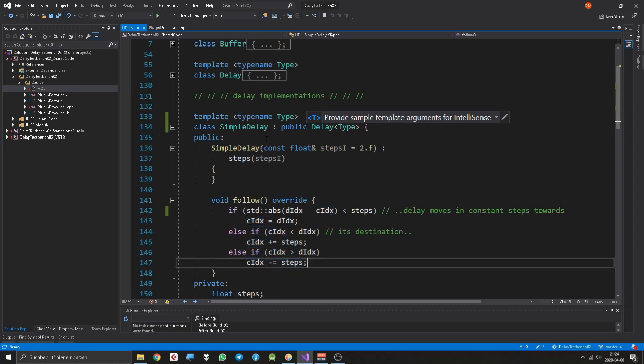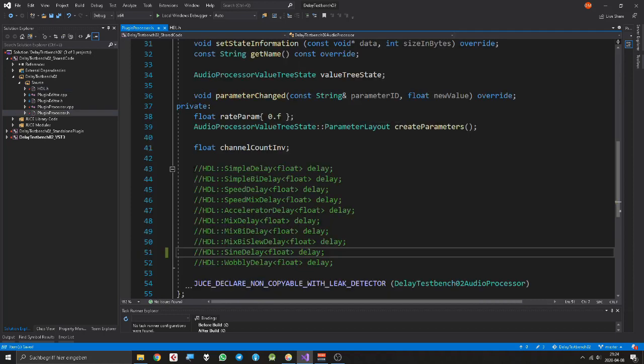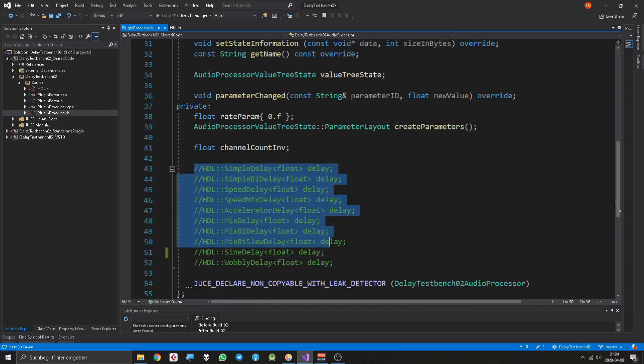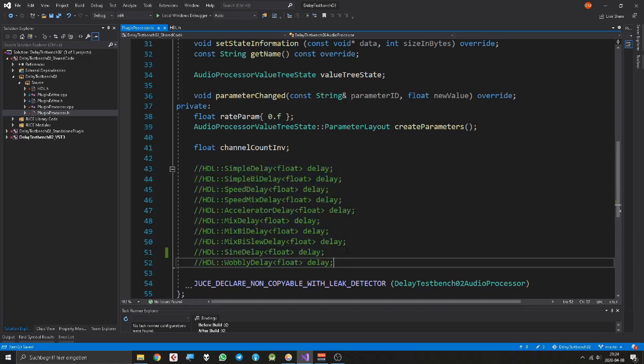So what makes this delay implementation so simple is that it just doesn't have a speed. It just says either go up or down, or basically stay at your position. I prepared these objects in my plugin processor header, so we can try the different delays by just uncommenting them.